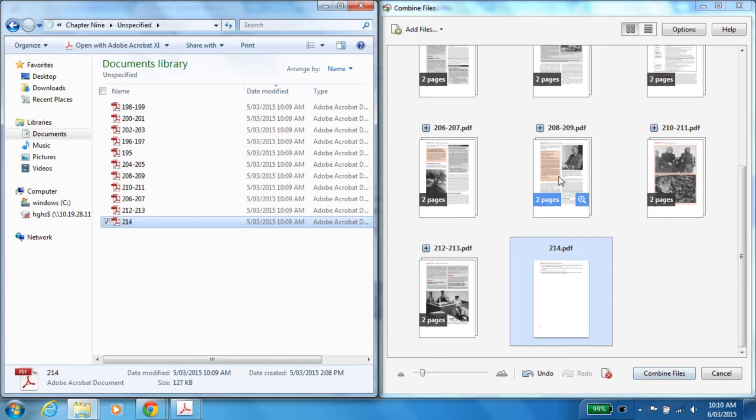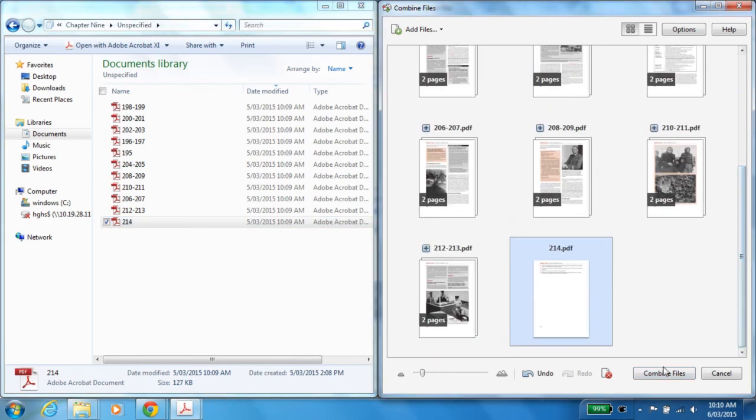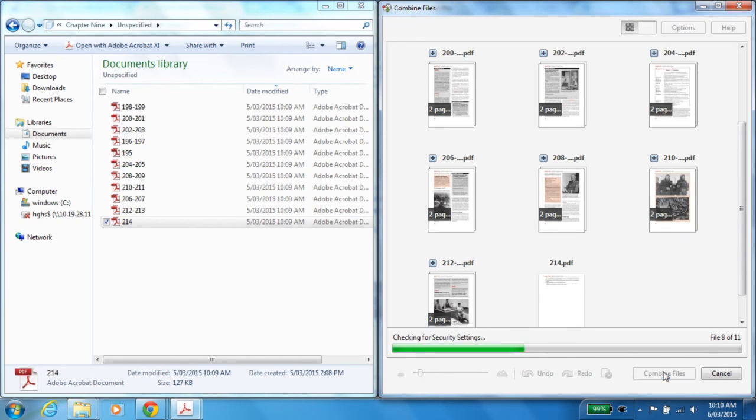And then once we've got all the pages, they look correct, we can have a quick look. Then we can combine files and carry on as per normal.